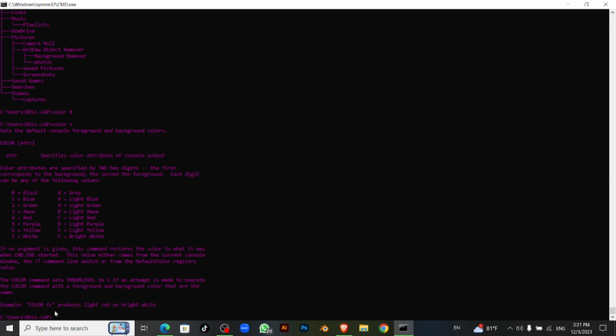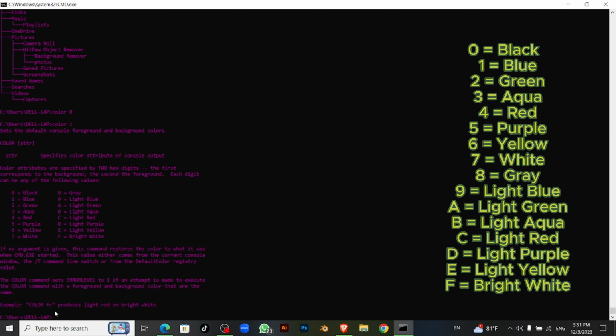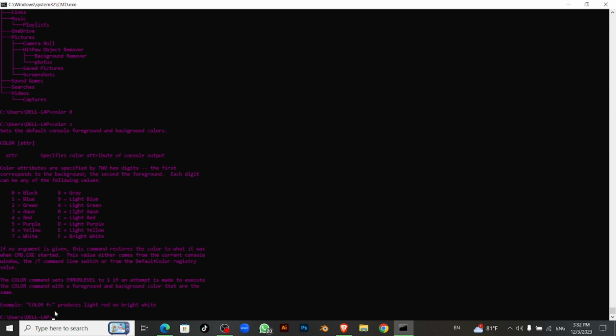These are the colors. Black is 0, 1 is blue, 2 is green, 3 is aqua, 4 is red, 5 is purple, 6 is yellow, 7 is white, 8 is grey, 9 is light blue, and A light green, B light aqua, C light red, D light purple, E light yellow, F bright white. These are the color codes.